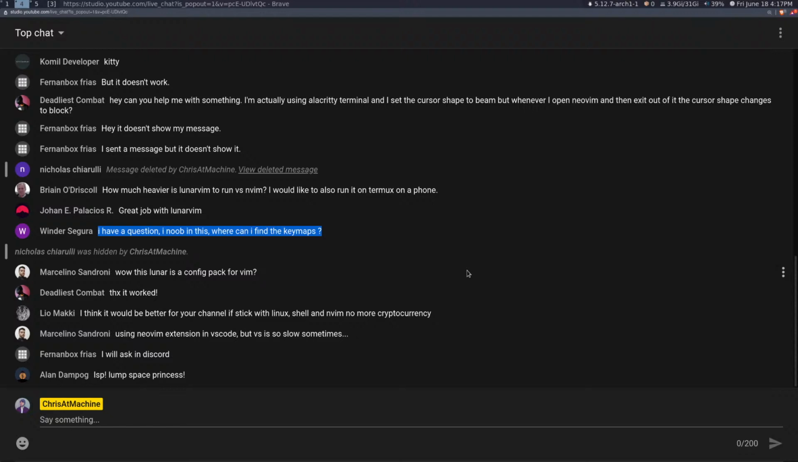Wow, this LunarVim is a config pack for Vim. No, it's not really. I just call it a layer. Doesn't matter. That worked? Cool, man. Awesome. I guess it's kind of like a config pack, but not for Vim. It's for Neovim.